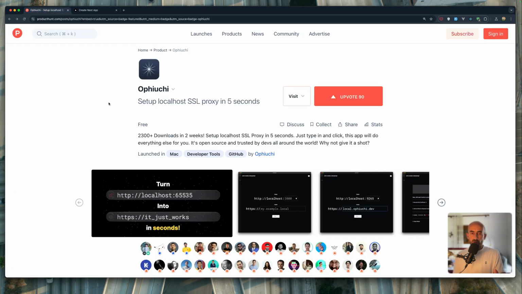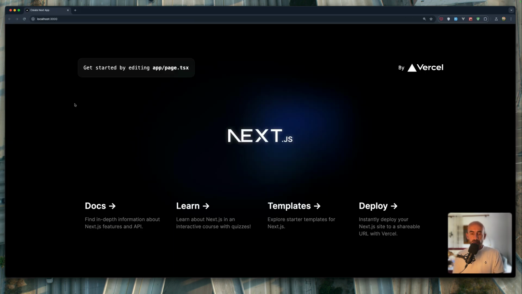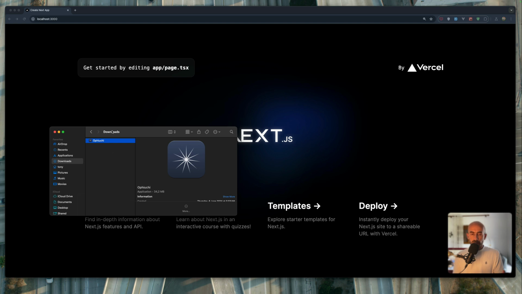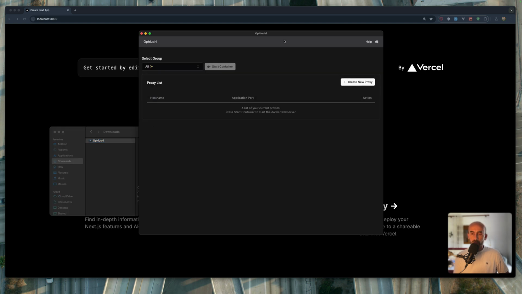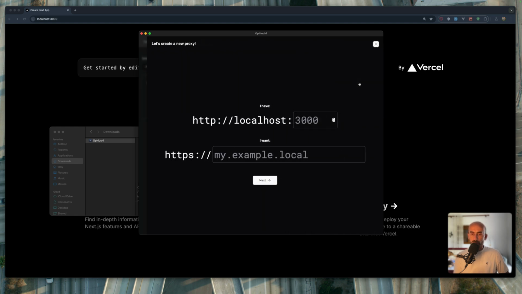with this Ophiuchi application. And I'm going to close this one now. I have downloaded and I'm going to open this. As I told you, I am in downloads directory. And here I have unzipped this application. I'm going to double click here. And here we have the project. Now we need to create a new proxy. As you can see, we have this button. Let's create a new proxy.